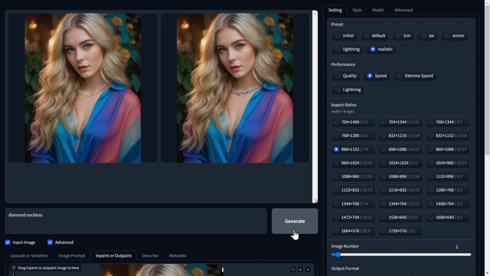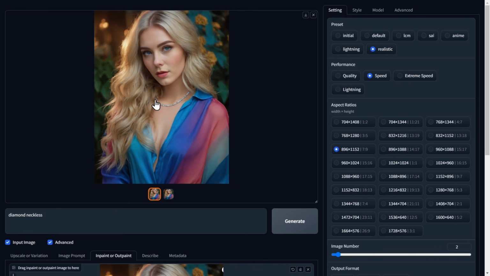And boom, look at these pictures. They are exactly what we asked for. You can see that the diamond necklace is exactly at the same area we painted, especially here in the second one. And again, the face of the character remains consistent.